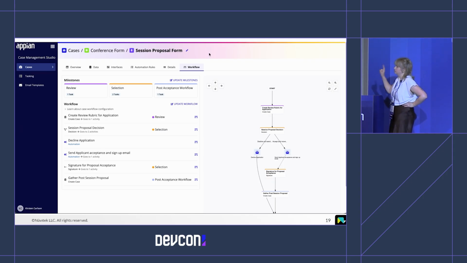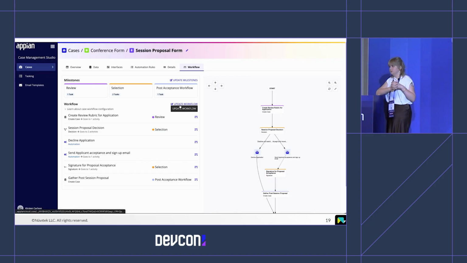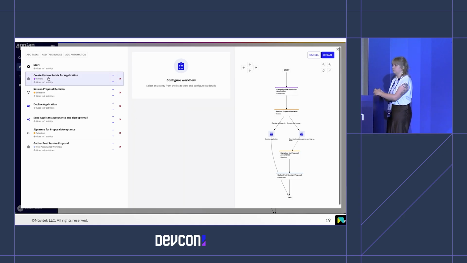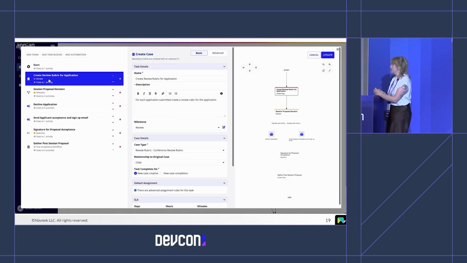Here, we've jumped back to our conference proposal form, so I'm away from my child type and now into my parent type. This is the same workflow I was just working on where I incorporated my duplicate detection. I'm going to show what it looks like when they're trying to set up that parent-child relationship. We created a different case type for the review form, and now I have added a task in my workflow for create case.